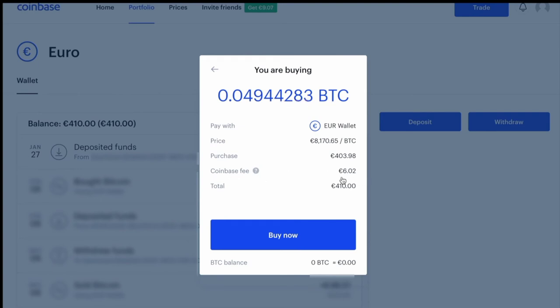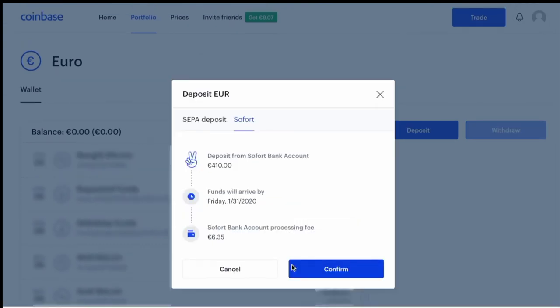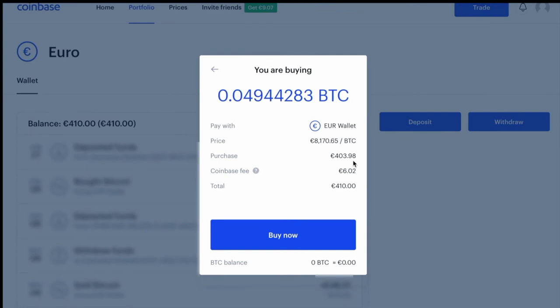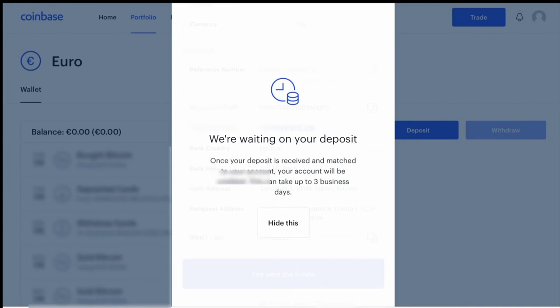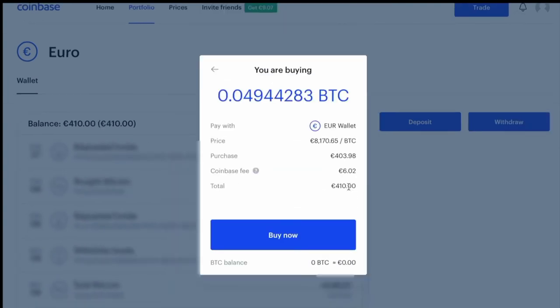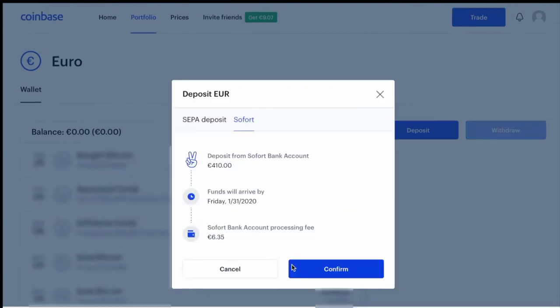Because Coinbase is charging a fee of €6.02, I'm actually only going to be getting €403.98 worth of Bitcoin. If I had done the instant transfer from my bank to Coinbase, I would have paid a €6 fee for that, and then I would have had to pay this second €6 fee to convert from euro to Bitcoin. By doing the slower transfer, I avoided paying that €6 fee entirely, only paid the fee to convert from euros to Bitcoin. So in the end, it cost me one business day more, but I paid 50% in fees.